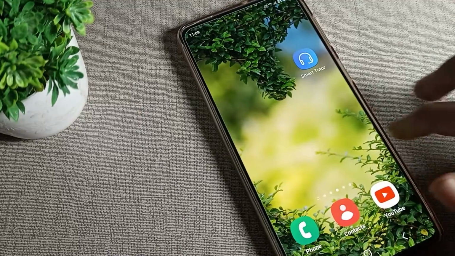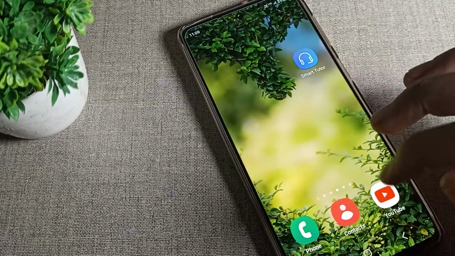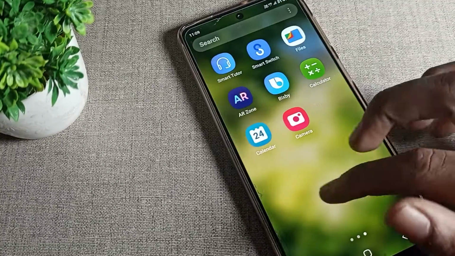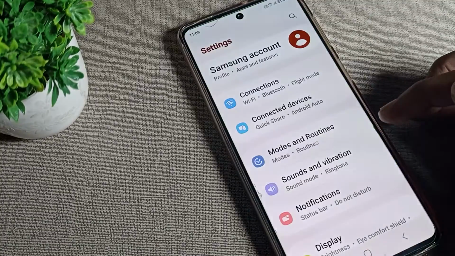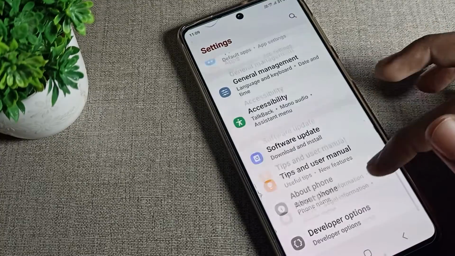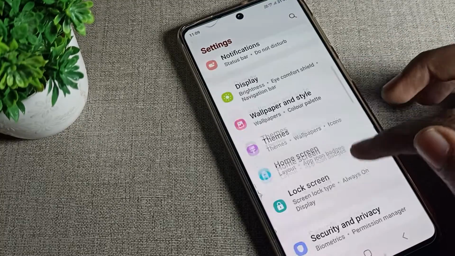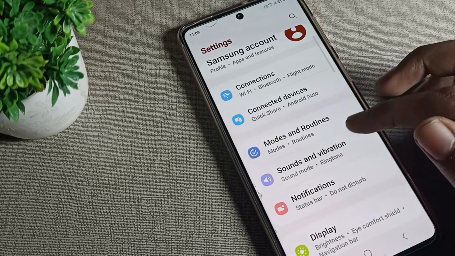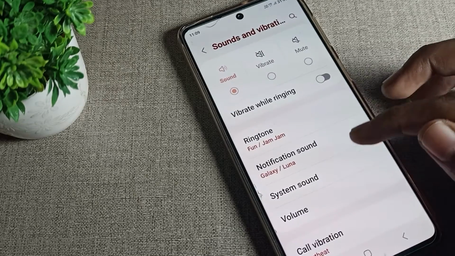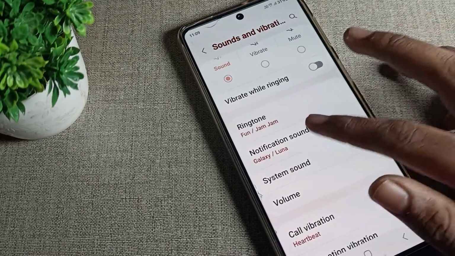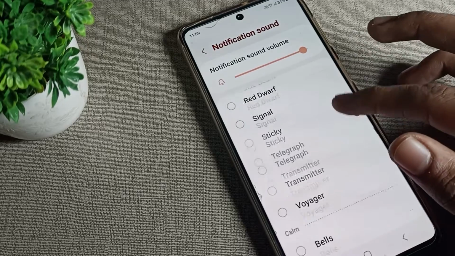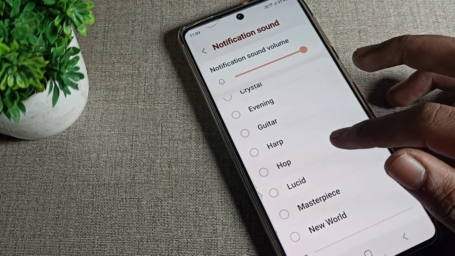So friends, now let's see how we can change the phone notification ringtone. We will open our phone settings. After opening settings, as you can see on this tab, you will have to click on your phone's sound and vibration setting. Click on sound and vibration, and then click on the notification ringtone setting. Whichever ringtone you like, you can change it from here. You only have to click.